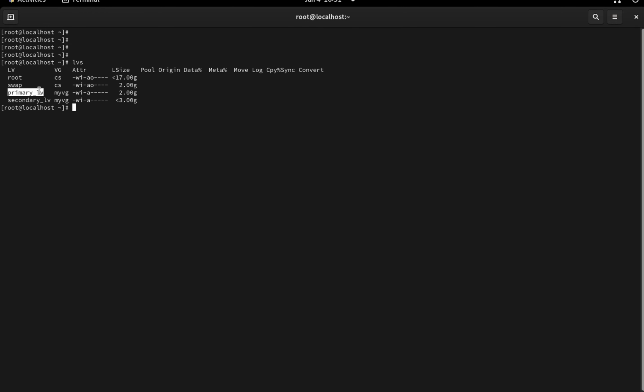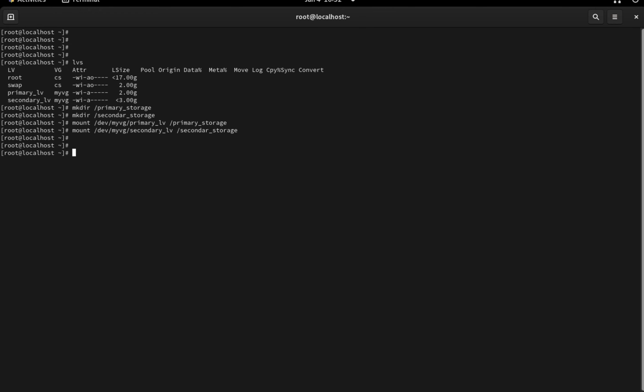Now I am going to mount these logical volumes. For that I will create one directory called primary_storage, and second I will create secondary_storage. Now I am going to mount the primary as well as the secondary at these two folders. For that, mount /dev/myvg, the volume group, and then the logical volume, primary. I'm going to mount it at primary_storage. Hit enter. Now I am going to mount the secondary logical volume at secondary_storage. Hit enter.